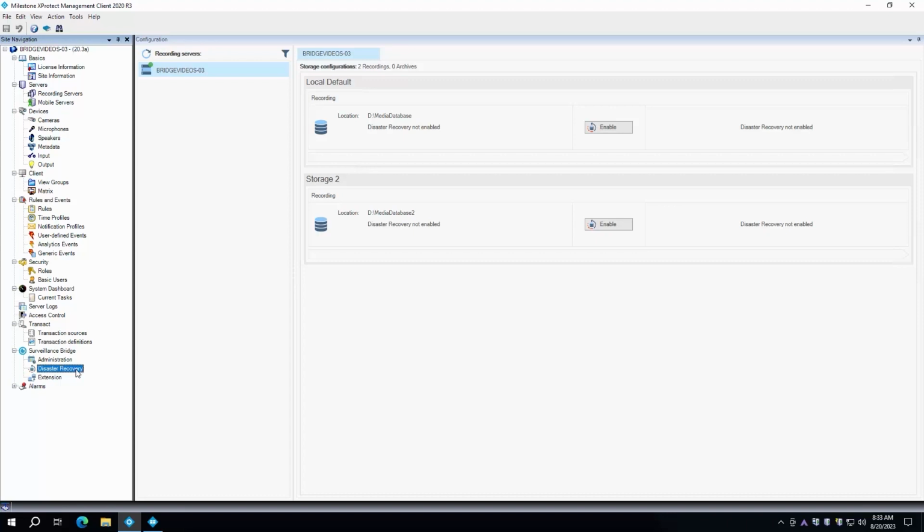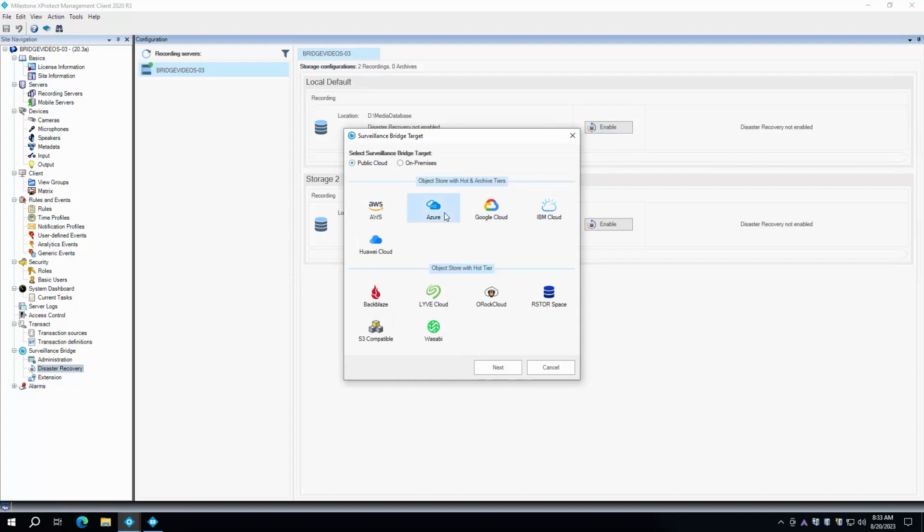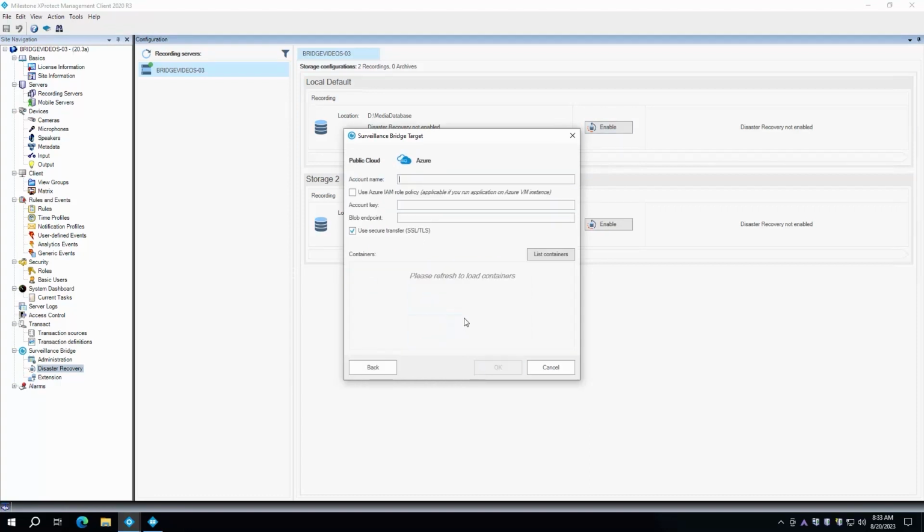For our demo, we will enable disaster recovery for the first recording storage. We will click the Enable button, which gives us an option to select the cloud provider of our choice. Enter the respective details, then select List to view the available buckets or containers. The necessary keys for the cloud can be found in the cloud portal of your provider. Select the container you would like to use and click OK.